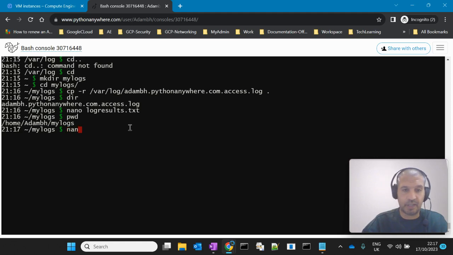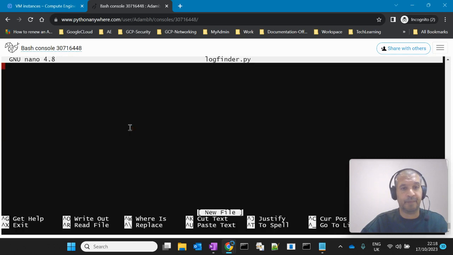So let's go on and create the Python file, nano log_finder.py. Right, okay, let's get started. The first thing I'm going to do is create a function.